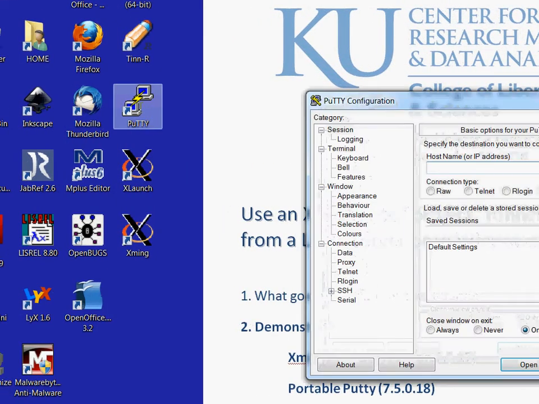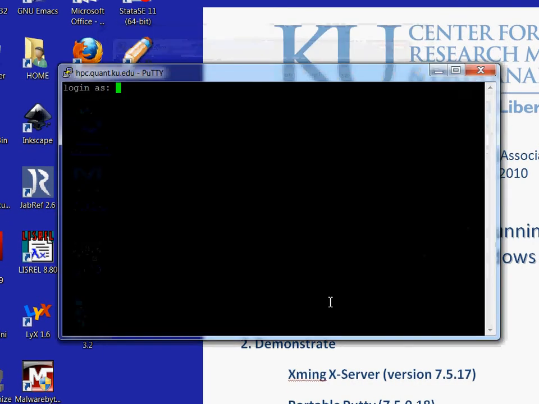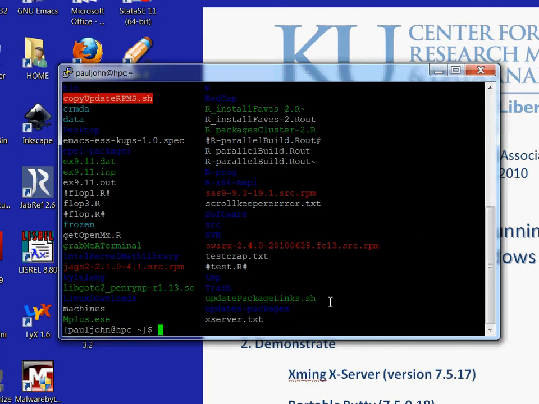Let's use a terminal program to connect to the head node of our compute cluster, hpc.quant.ku.edu. Name and password. So now I'm logged in. I can do anything that involves typing and reading letters, but I can't do anything that requires a graphical interface, or anything that requires a mouse, because that doesn't interact through a strictly text protocol.